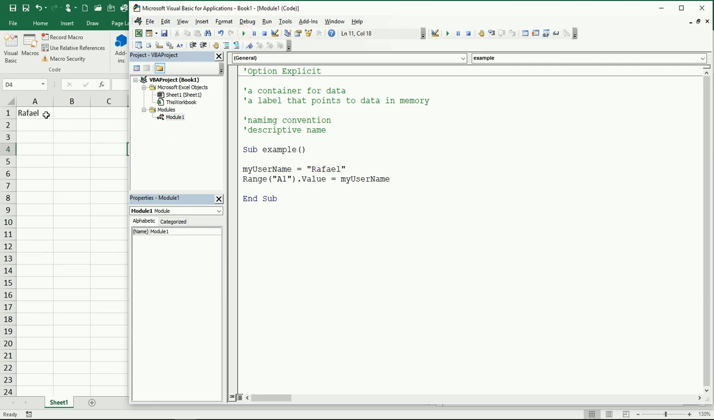And well, sure enough, it's working. It's writing my username into the cell A1. Here I can actually put an empty string, run it, and then it goes away. So now, as you can see, again, I'm not declaring any variables. I'm not making any declaration. I'm just creating the variable on the fly, and then I am using it in here.